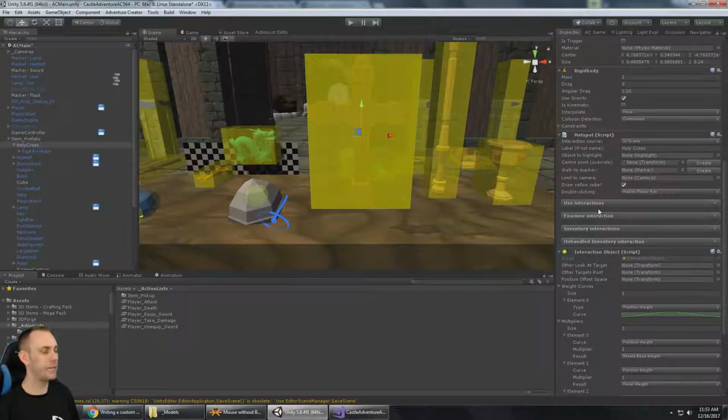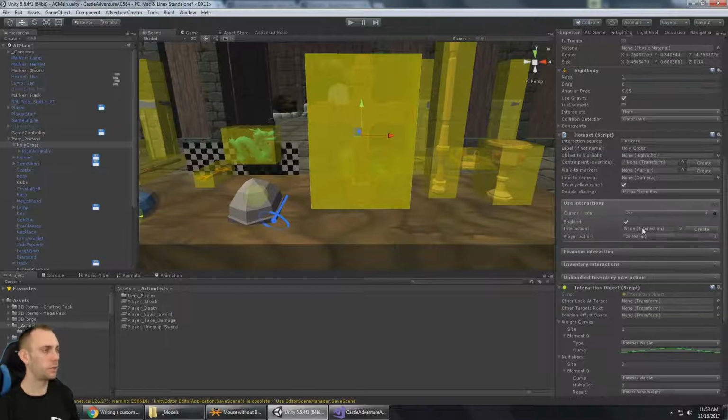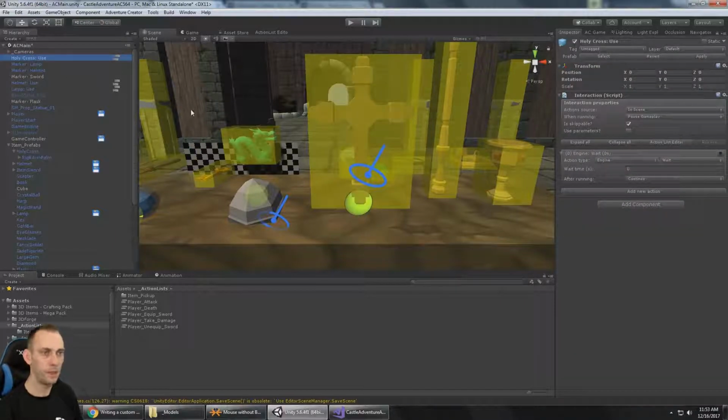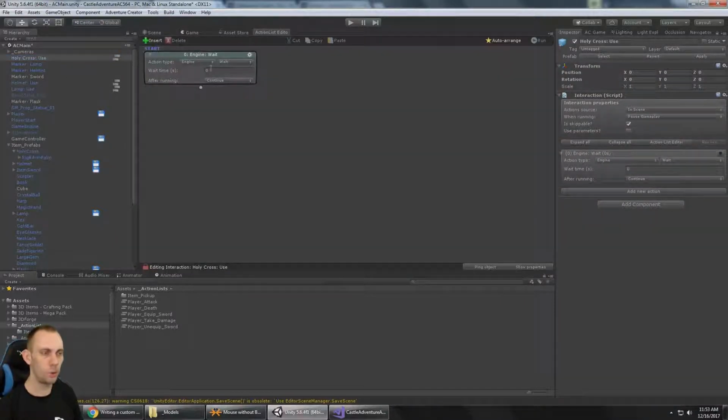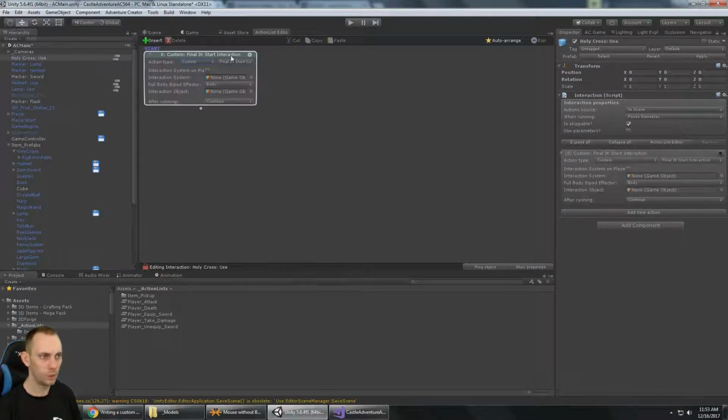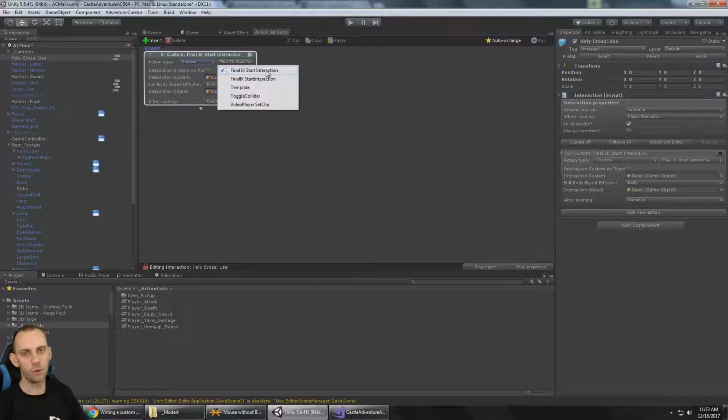So now we're ready to, of course, add a use interaction from Adventure Creator. And I'm just going to create one in the scene for this example. And so let's go ahead and select that. It's right here. And let's open this up to edit it. Now we should have an action type custom. Now I have two of them because I already wrote the script before the tutorial. But the one I think that we wrote is this one.